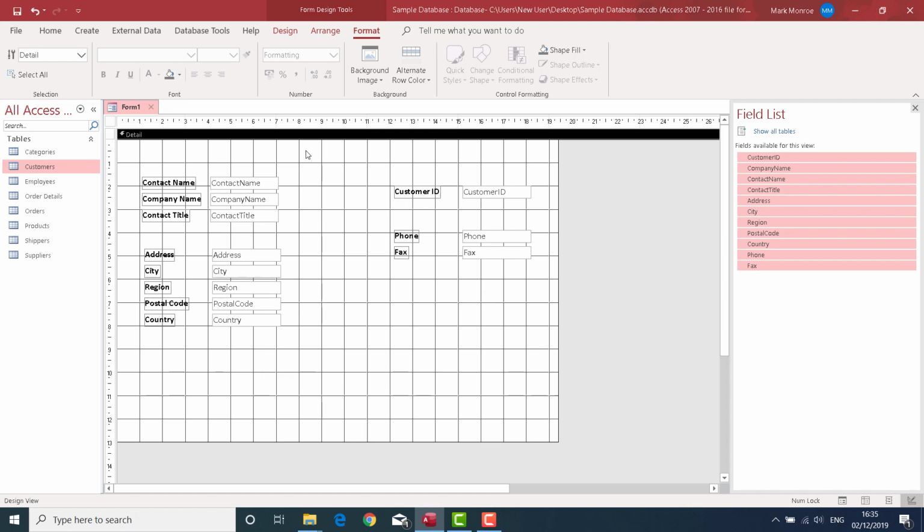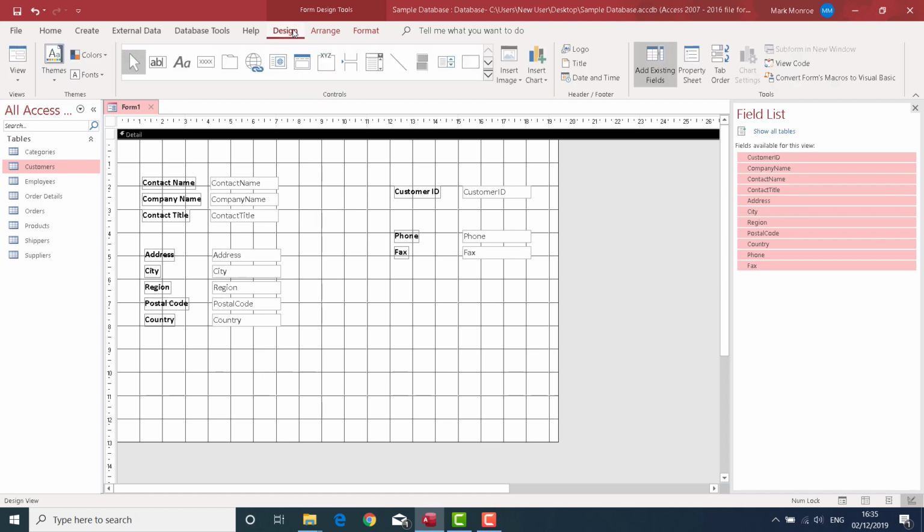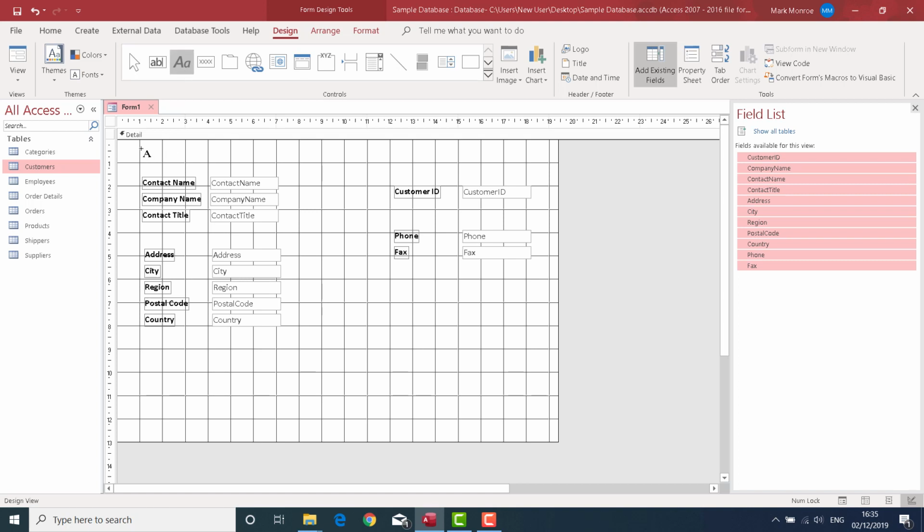We can add a title by adding a label. If you click on your design ribbon, there is a control with the two A's on it, which is called label. If I click on that, I can click at the top here and then just type in view customer details.